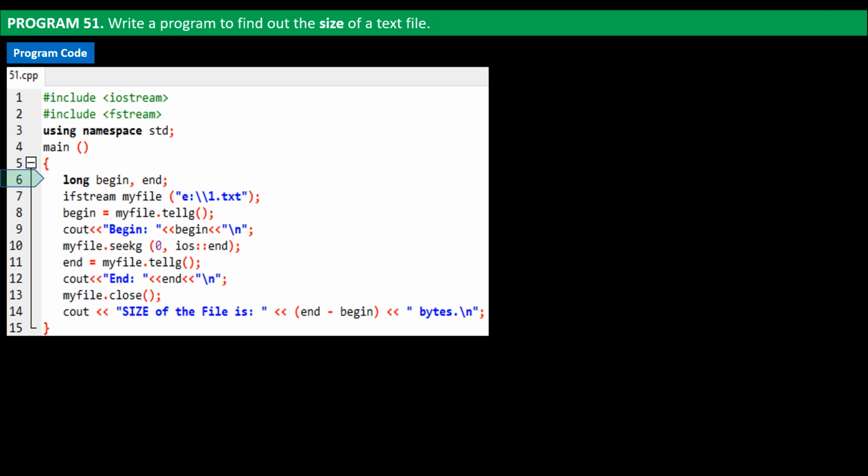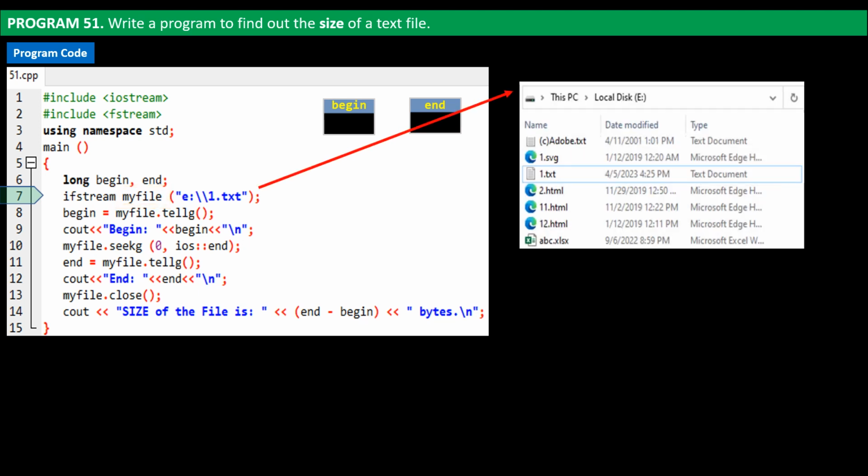On line 6, we declare long integer variables, begin and end. On line 7, we create the input file stream object named myFile, and using the object, we open in local disk drive E, the file, 1.txt.